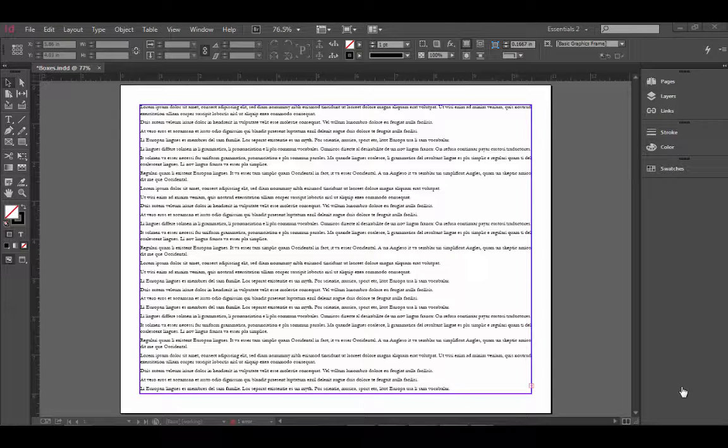Wrapping text around graphics with clipping paths. So we are going to interact our graphics with our type, and we're going to use our text wrap option. Sometimes people call this a runaround feature. So to prepare, I'm going to open a few things.